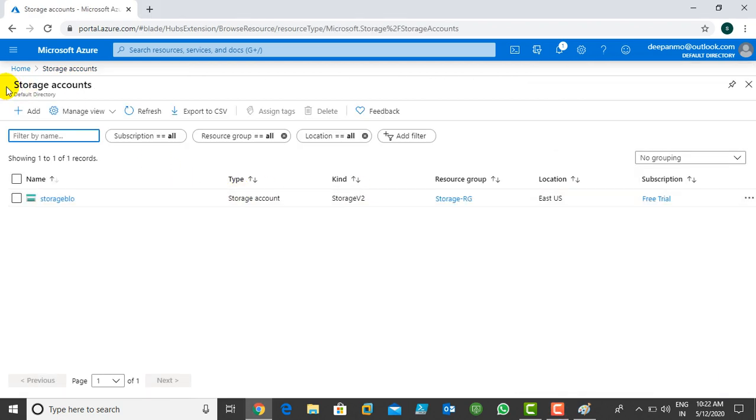Okay, so as you can see, the storage account, the storage blob, is created now. I'm using a storage version 2 account, and it is saved in the East US location. My resource group is storage-rg. Now I have successfully created the storage account.